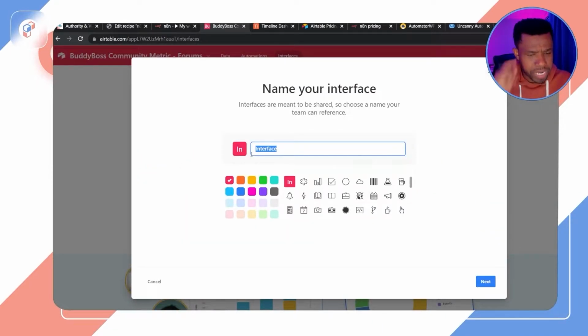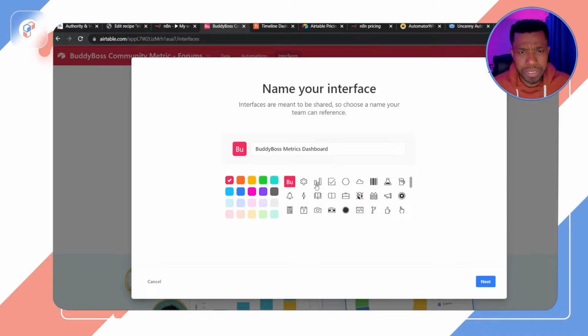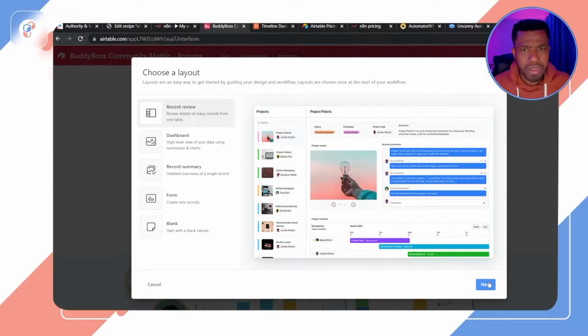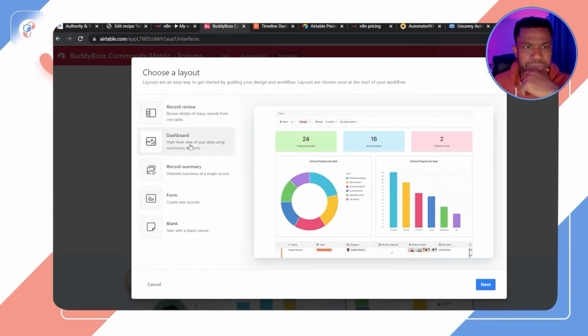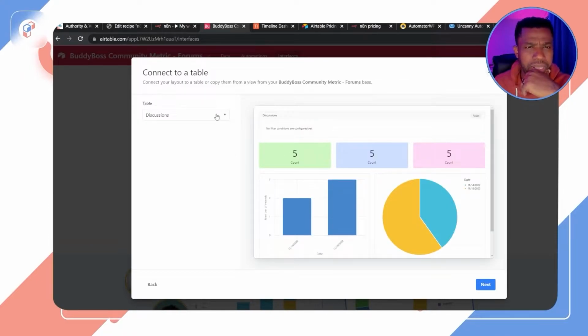I'll call this my BuddyBoss metrics dashboard. I can just call it anything, doesn't matter to me. And then we can go here. Now we want to build a dashboard. So you're gonna go over here and click dashboard and click next.